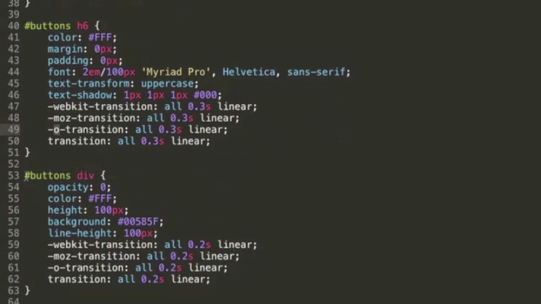Then we go on to the div, which is the one that displays the content after we've hovered over. And the opacity starts at 0, the color of the text is white, the height is 100 pixels, so it can exactly fill the place of the H6. And then the background is this kind of bluish color that we came up with. The line height is 100 pixels to make it perfectly centered. And then we have, again, this transition effect, same as the one up here, apart from we have lower timings.